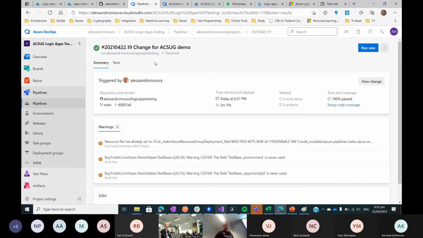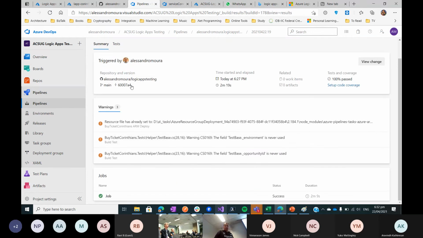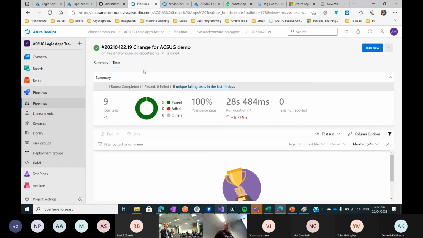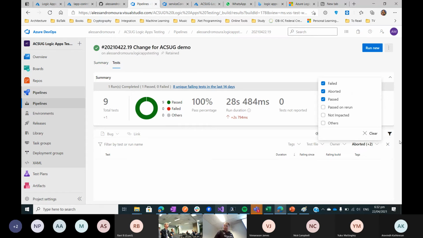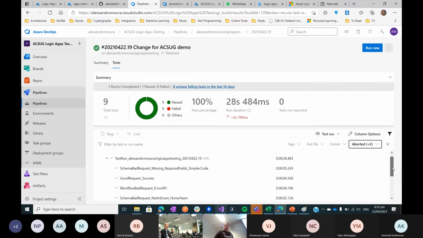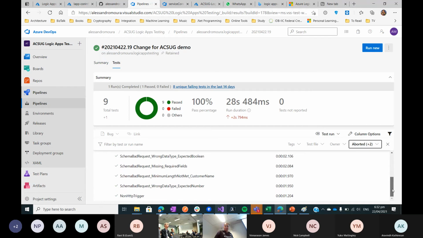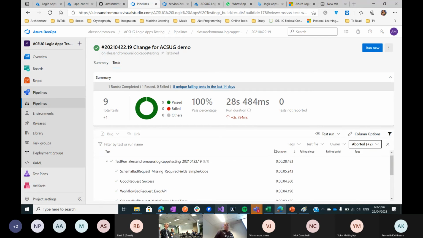So that's the execution of my pipeline. And we have a test tab now which has all the tests that I did, and all of them succeeded. It's working fine. Now that I see that this is working fine, I can get the report and I can make some decisions. Okay, it's working in dev or in my build resource group. So now I can deploy to dev.